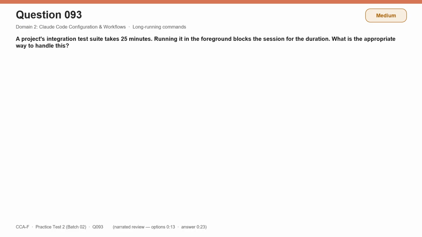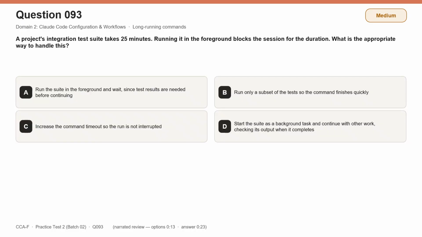Question 93. A project's integration test suite takes 25 minutes. Running it in the foreground blocks the session for the duration. What is the appropriate way to handle this? The correct answer is D. Start the suite as a background task and continue with other work, checking its output when it completes.